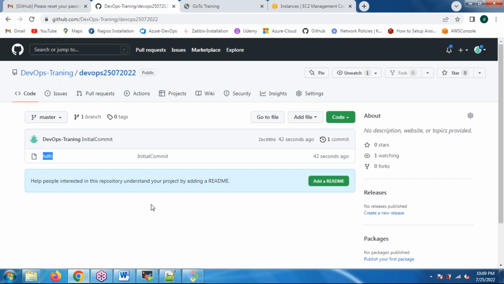So Tushar, this initial commit you have provided is like a note now. Yes, correct. This commit message you are saying, right? Yeah.